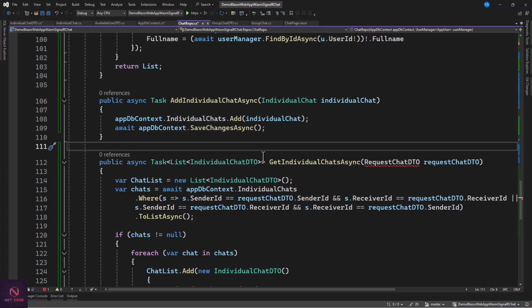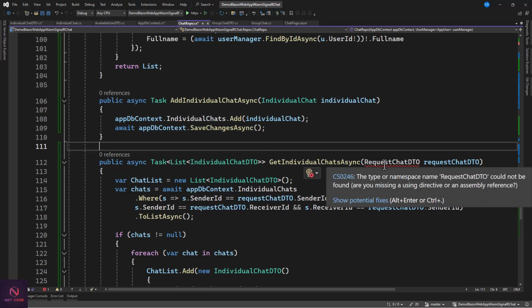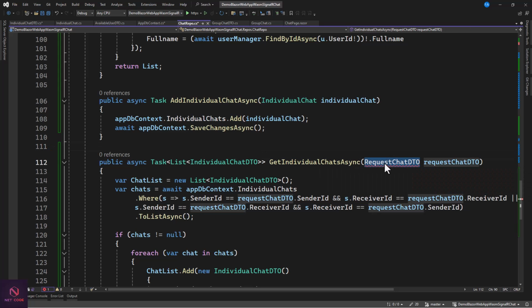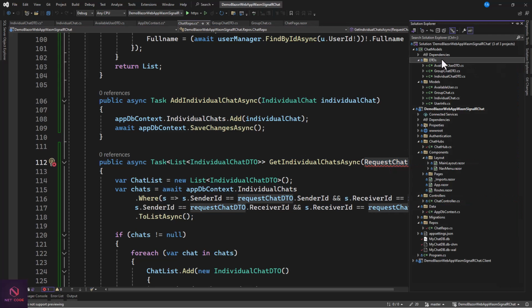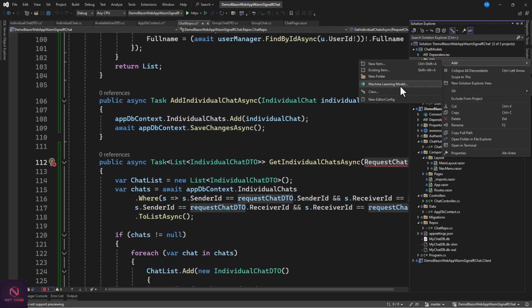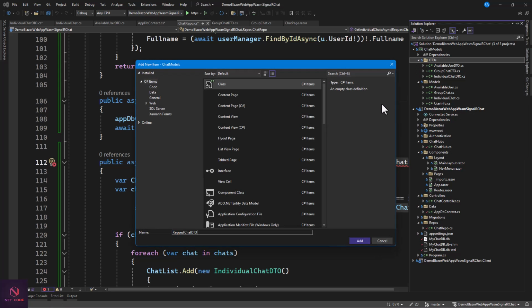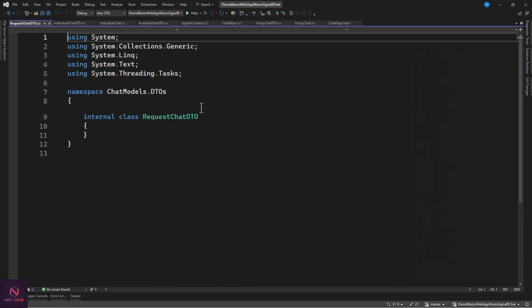If I want to find your friend, I must find my ID and your friend's ID on the same record, okay? Together. So that's the reason why we need to create this request chat DTO. Let's quickly do that. You can give it any name you want, but for me, it's request chat DTO, and this is going to be public.